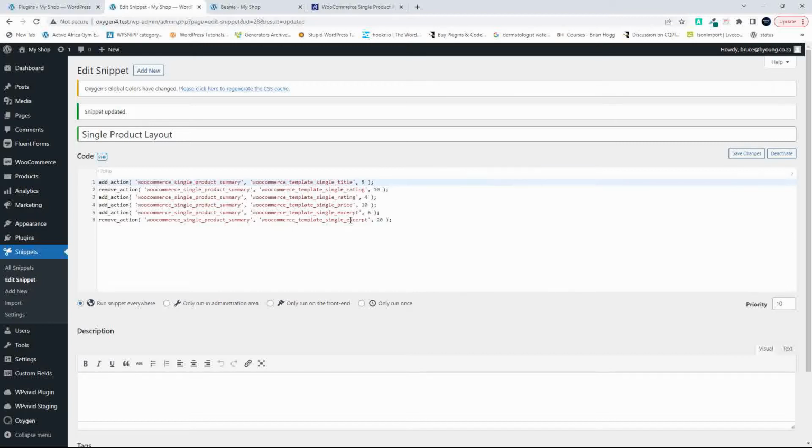Now, just something else that we need to look at. You'll see here that what I'm going to do now is set two items at the same position of number 10. So what I'm going to do is the remove action for excerpt is at 10. Was at 20, we removed it and we put it in at number 10. So I'm going to duplicate that to number 10 as well.